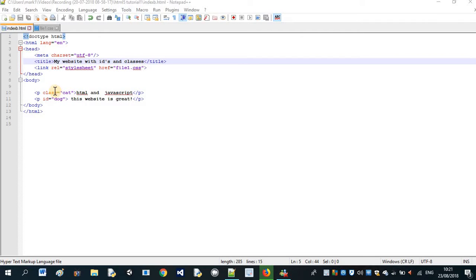Now you can only have one ID reference to one item in each website page. You can't use dog all the way through it, and it won't work. But a class is different. You can reference a class to anything.